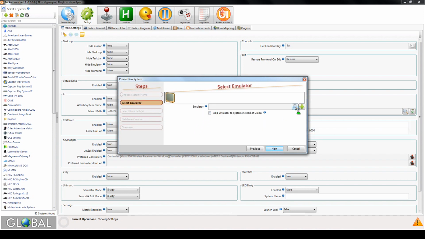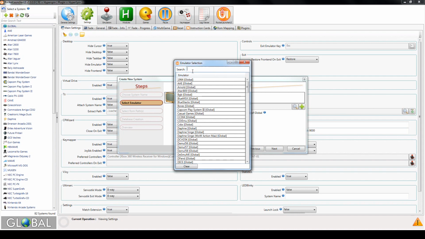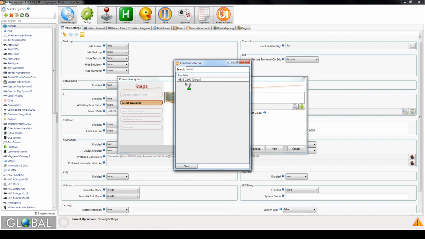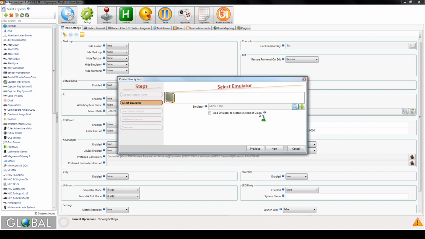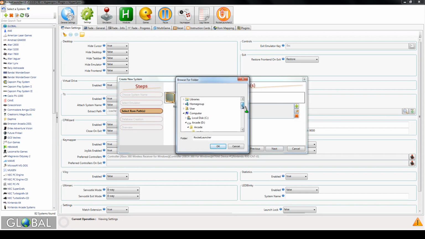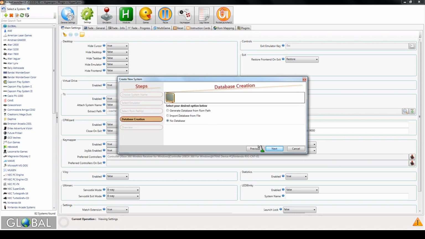Emulator, you're going to hit the hourglass right here. And you can type in MESS and choose this one here that comes up. Double click. Let's do next. ROM path, you're going to do the add. You can click add right here on the right. And you're going to scroll over to arcade, games, look for Intellivision, Mattel Intellivision, and then hit OK. Hit next.